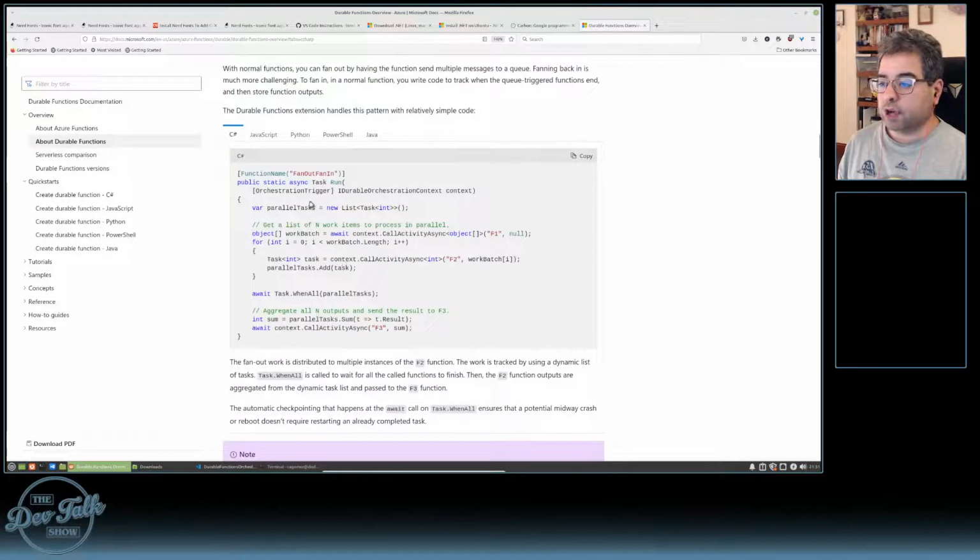If you look at the code, what it's doing is saying, let me get a list of tasks that each return an int, and I have some different work items to process. For each one of those work items, I'll get them out of this F1 function that gives me a batch of objects.